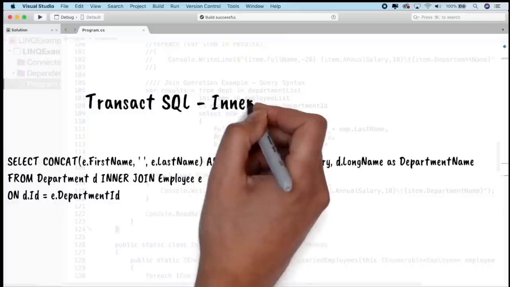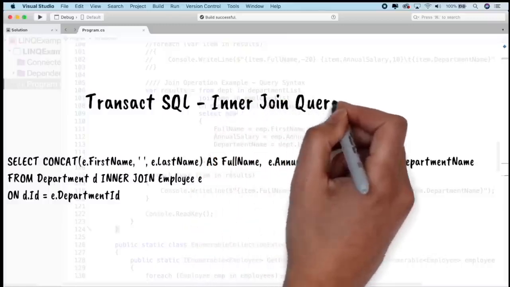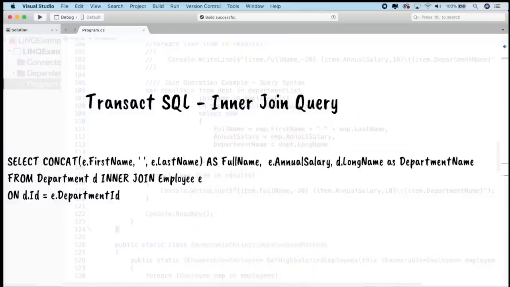Let's also imagine that we have a table in the same SQL Server database that contains a table schema that could map to our department type. Let's say this table has the same name as our department type. So the Transact SQL would look something like this. You can see how the from clause, the join clause, and the select clause are implemented in both the LINQ query syntax and the Transact SQL syntax.